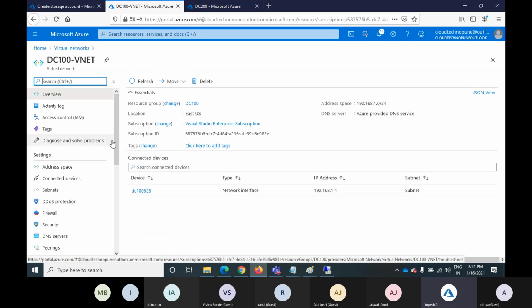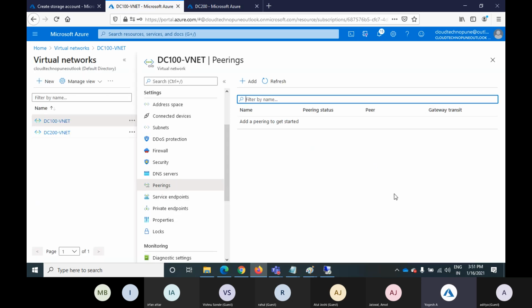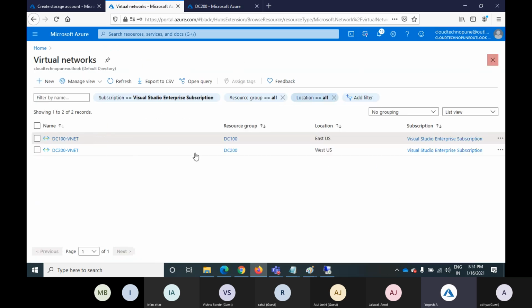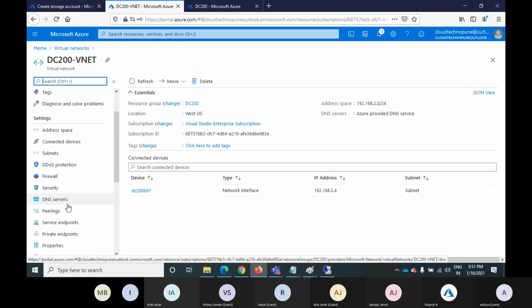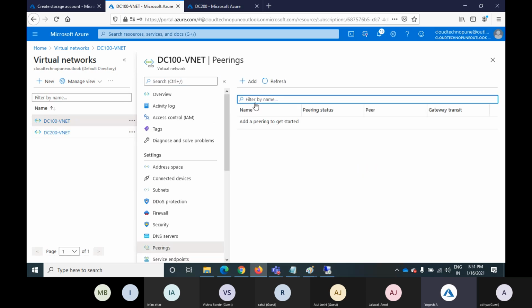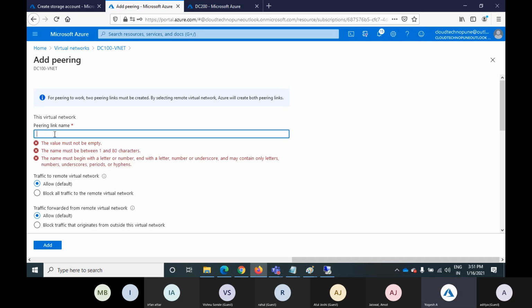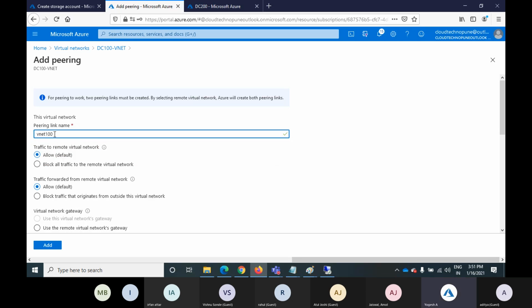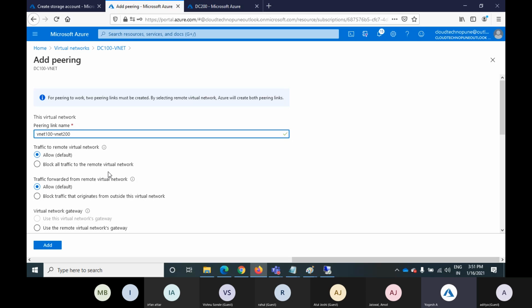So let's go into the DC 100 VNet, and under that you will get an option called peering. See, there is no connection created. Under the other VNet, go to peering, there is no VNet connection created. Now let's go into VNet 100 and click Add, and you can configure your name, VNet 100 to VNet 200.